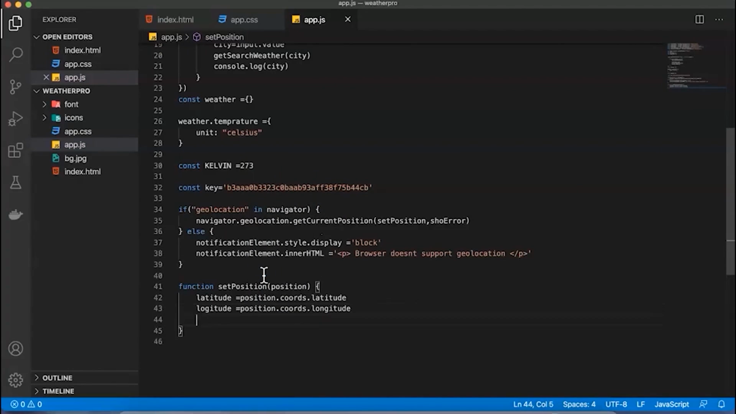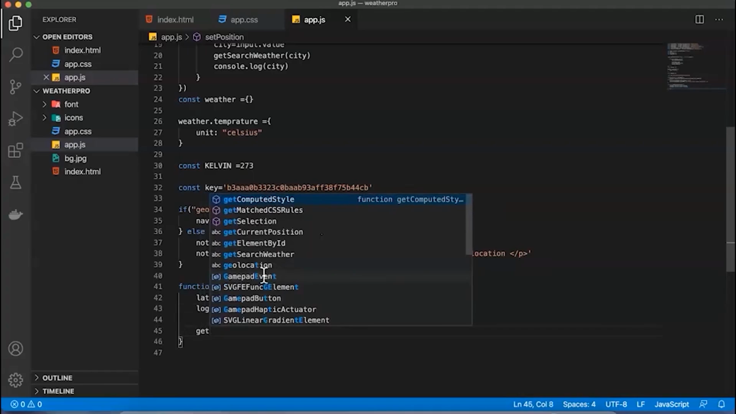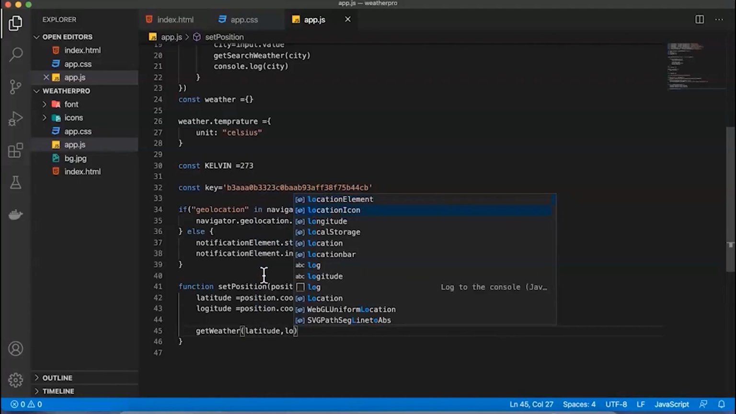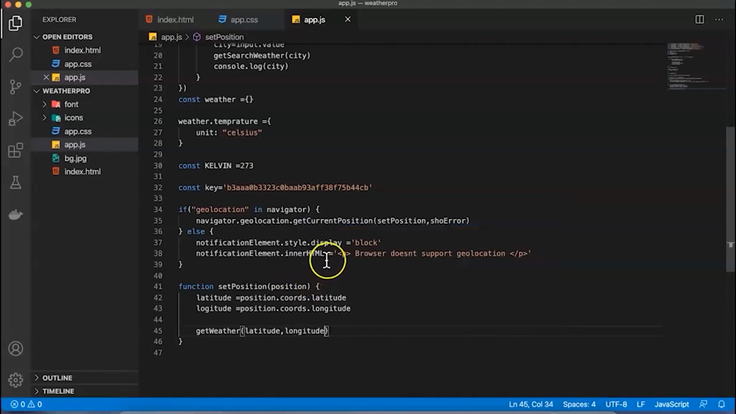longitude. After this we'll be using this function called what? Get weather. So this get weather will be the function in which we'll be passing it. This function will be soon seen. I'll be having it defined below, but as of now we are just saying get weather, and in this we are passing latitude and longitude. That's it. So we have this function name called set position, in which we'll be passing all the values.